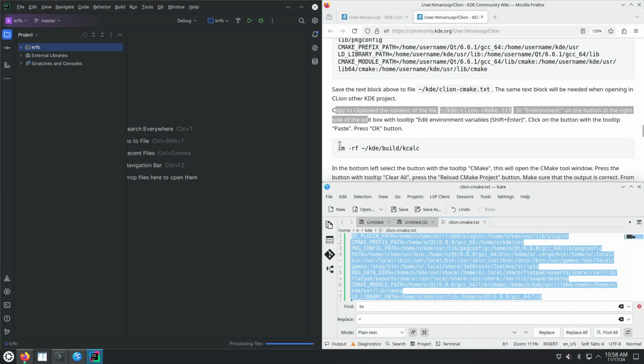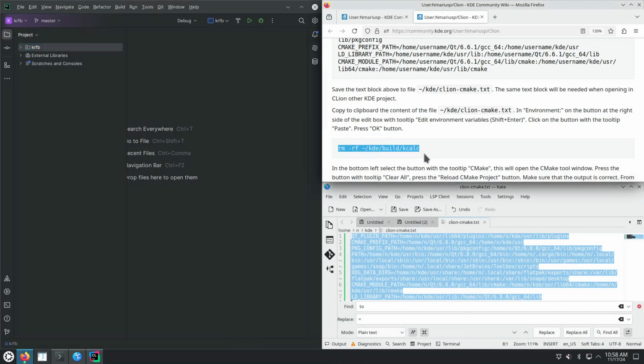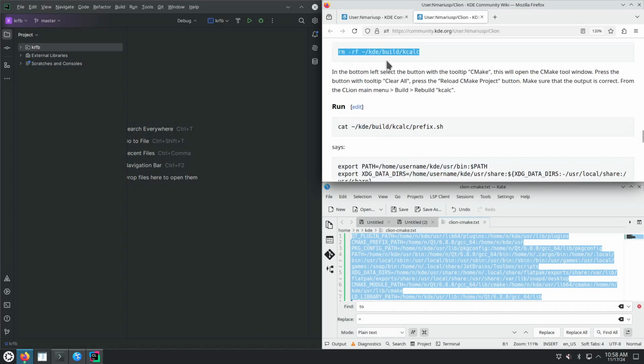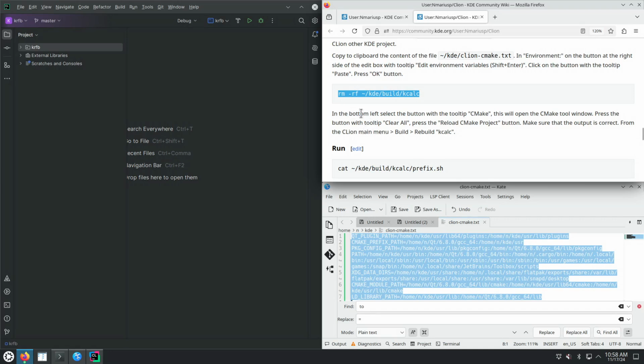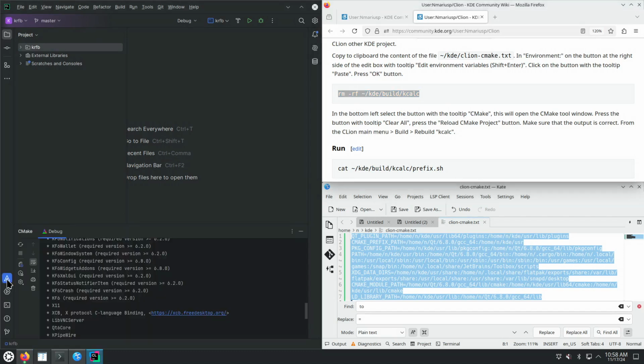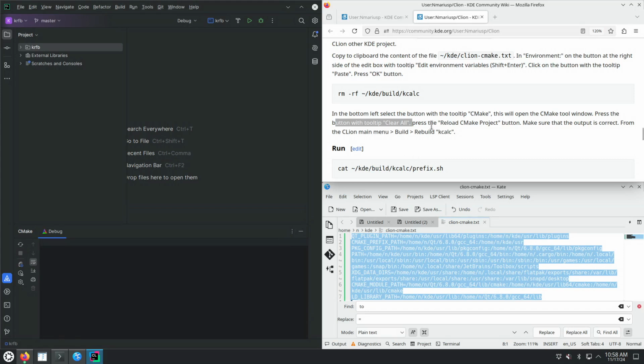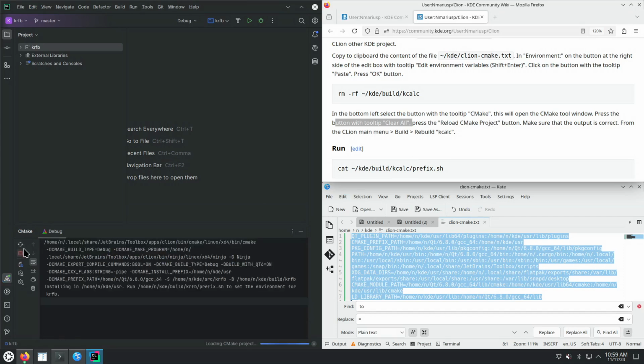In here it says that for extreme cleanliness, we can delete the build directory which has already been created by kdesrc-build. But you cannot do this, it's not mandatory. Next step, in the bottom left, there's a button with tooltip CMake and the CMake icon. In here, we need to find a button with the tooltip clear all, this trash button. And there's a button reload CMake project, this one.